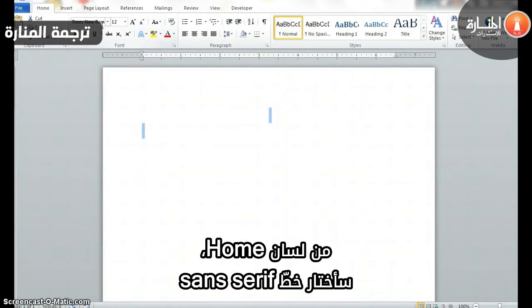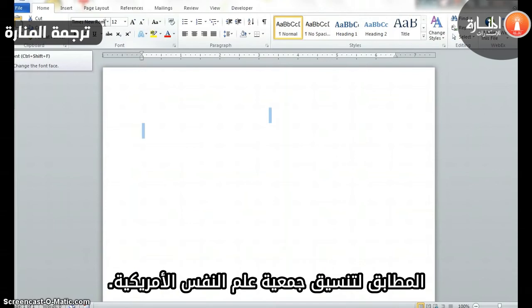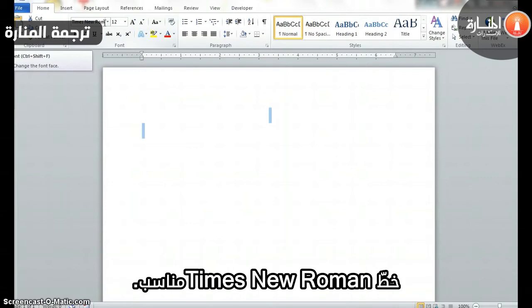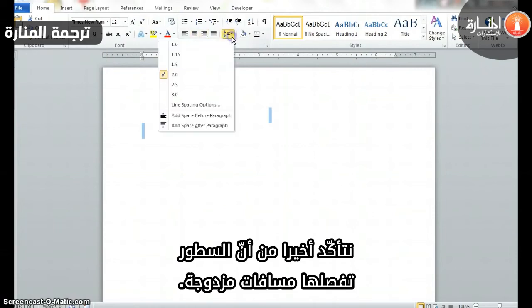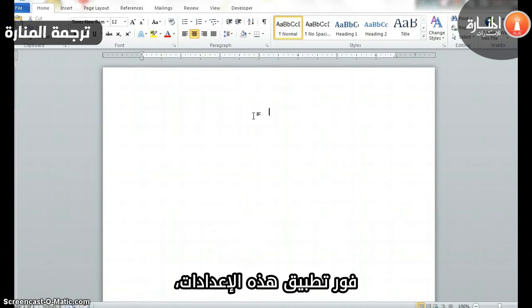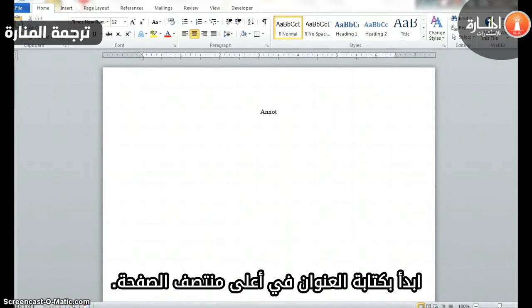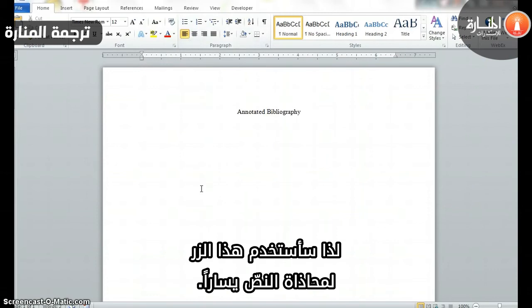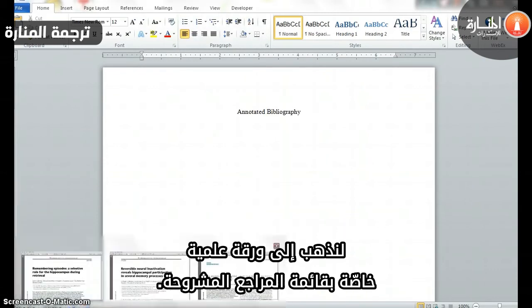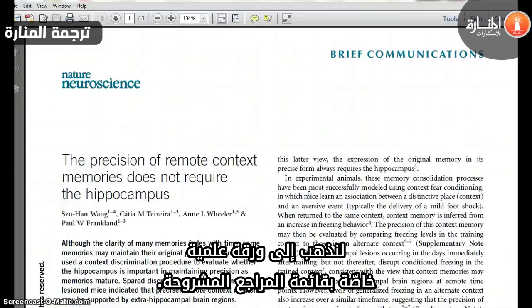From the Home tab, I can be sure that my font is a serif font, which is also according to APA format. Times New Roman works perfectly, and you also want to make sure that it's 12-point font. Last thing we want to check is that our entire document is double-spaced. Once we have these settings, we will start with the title of our work at the top center of the page. Our next set of information does not need to be centered, so I'll use this button to left align my work. Now, let's go to one of the papers that I've read for my annotated bibliography.